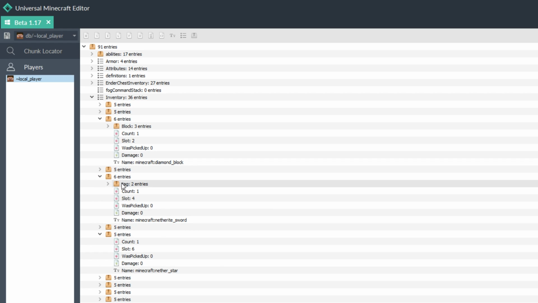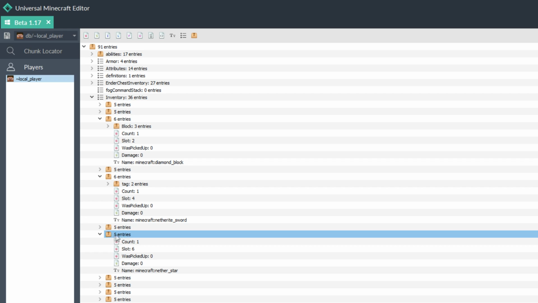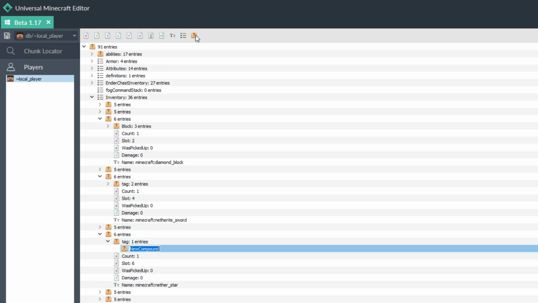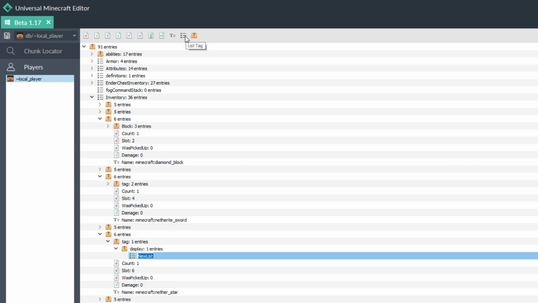You'll need to add a tag file. So just go over to, for example, this nether star, click on this part of the file right here, then go up to the bar and add a compound like this, call it tag and press enter. Then click the compound again, add another compound, this time call it display, enter. And this time we'll add a new list, so that's this one over here. There we go, we added a new list. And this one we will call lore, enter.